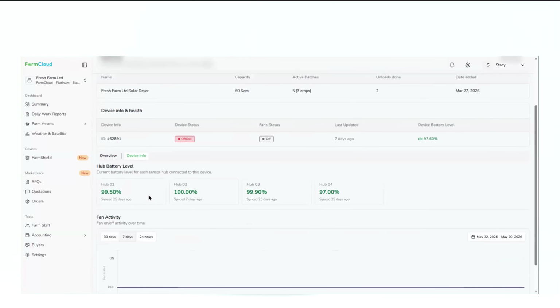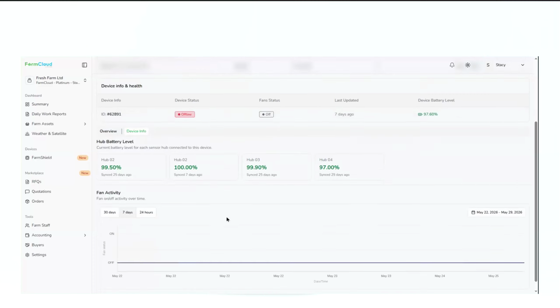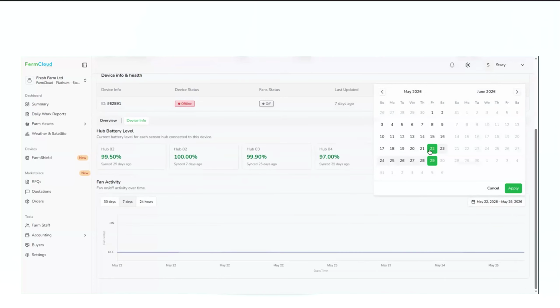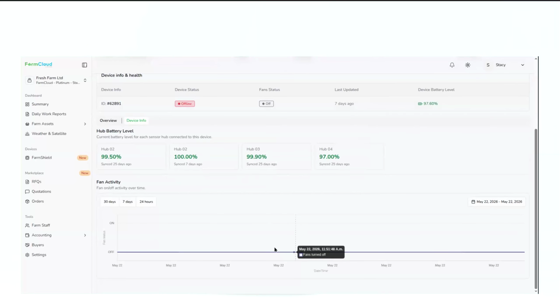Device information, we have hub battery level and fan activity. We have hub 2, hub 1, and hub 3 and hub 4. And then you can see that the fan status is off. So if we go to, let's say, the last time it sent data was 22nd. If you go to 22nd, you can see that there wasn't fan activity because the fan was turned off.